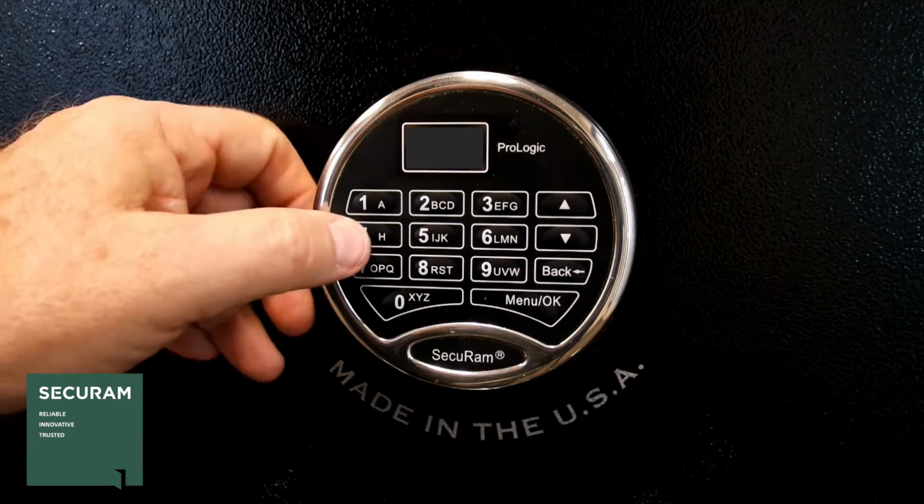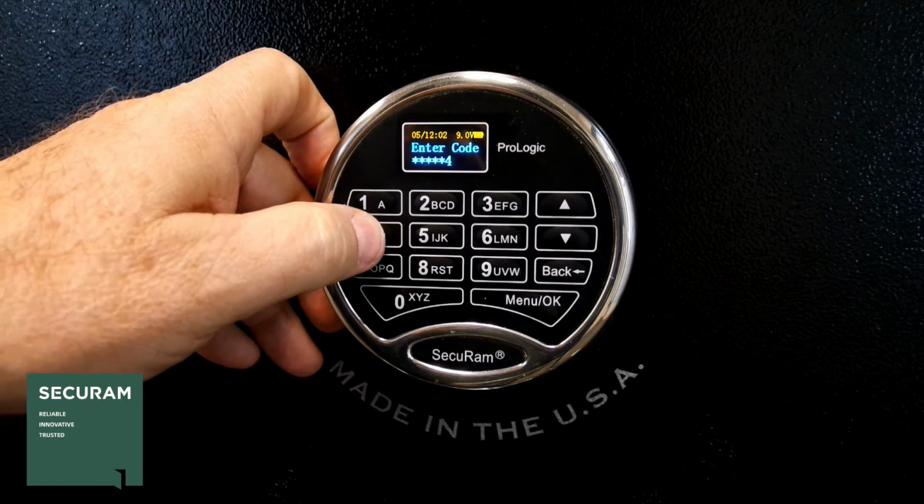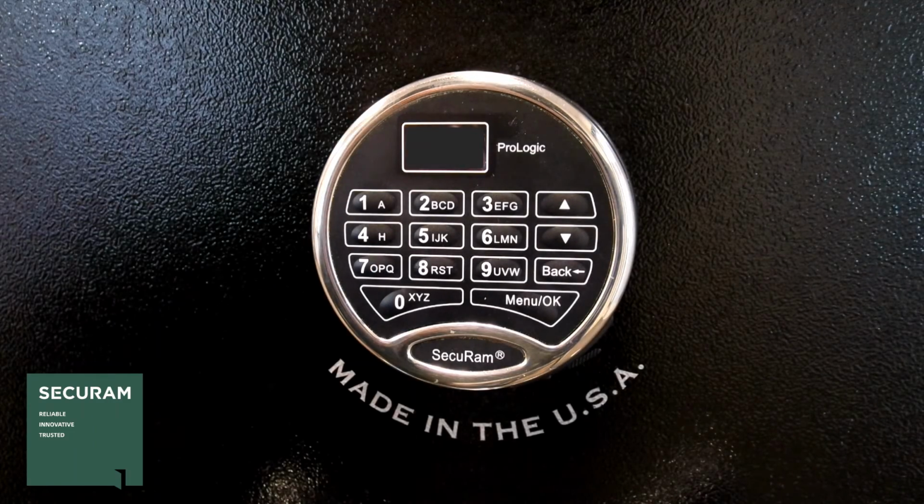So let's test that to make sure. 4, 4, 4, 4, 4, 4 was my code for user 4. And it's going to come up and say invalid code. So that's how you delete one user with the ProLogic system.